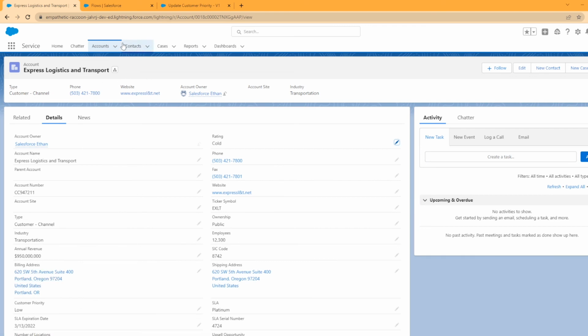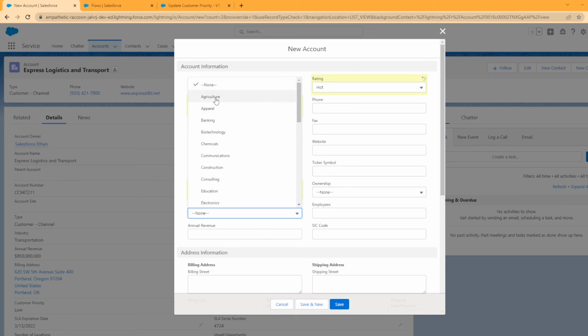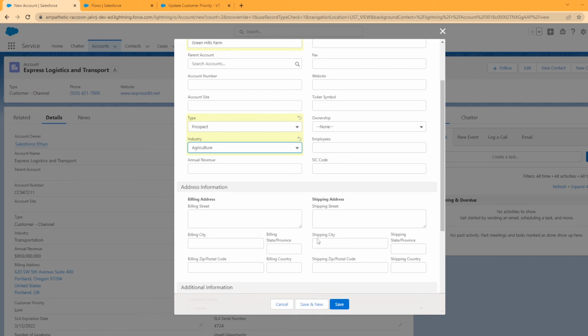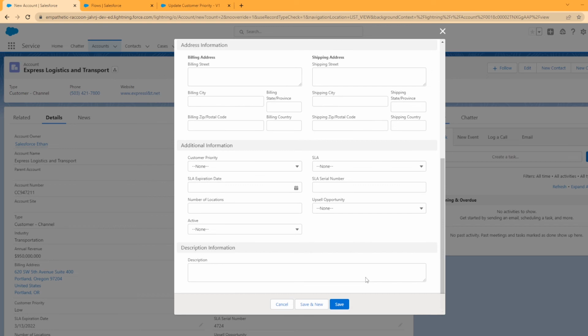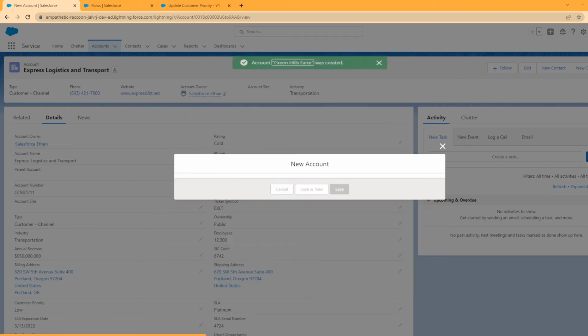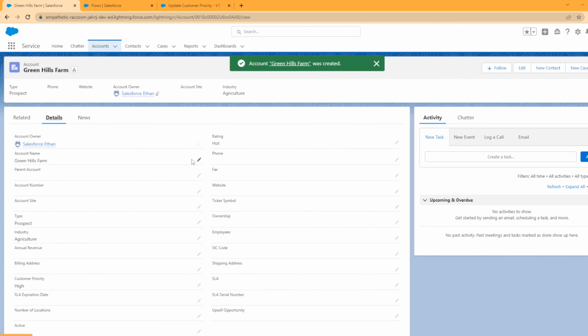Now we've got one other thing to test. I want to create a new account. All right, so set the name to Green Hills Farm. Then we can just put in some dummy information here. Agriculture. You can add in all the address stuff, but this isn't required. I want to leave the customer priority field blank, and we're going to hit save. Now we're going to go to the details. Look at this. Rating is hot, priority is high.